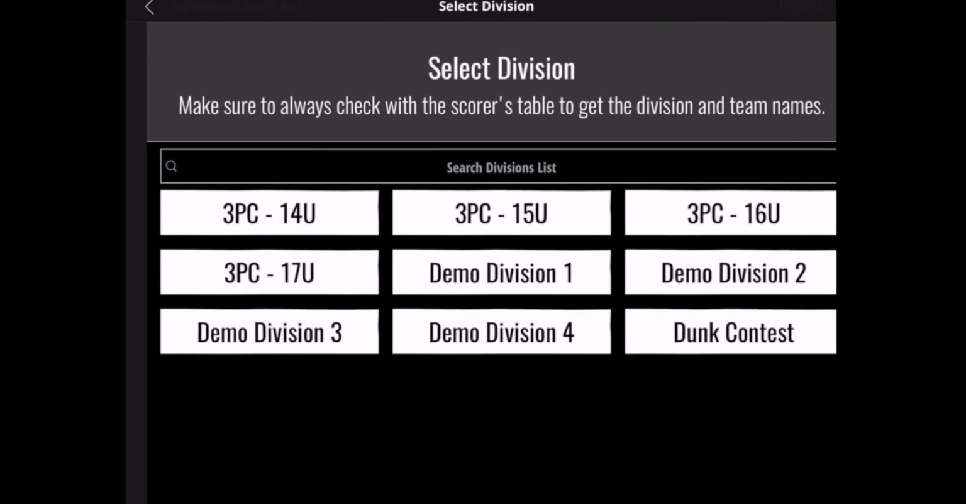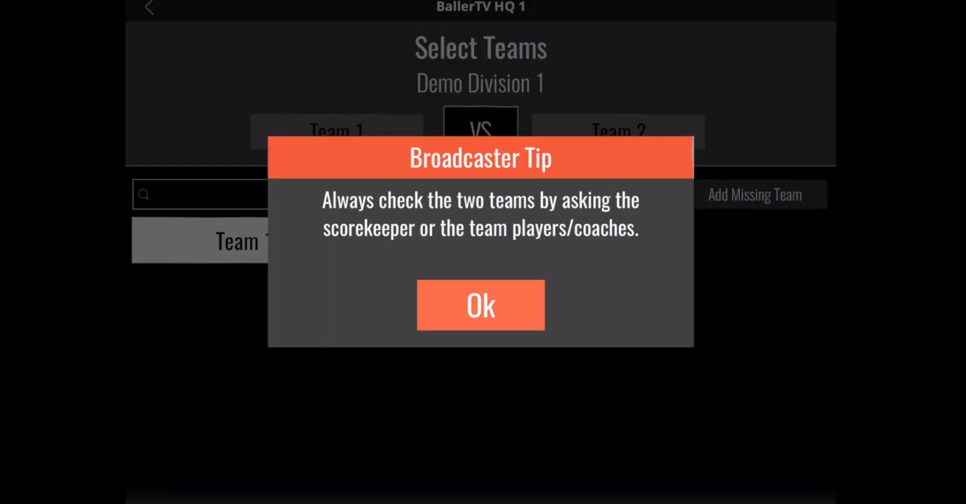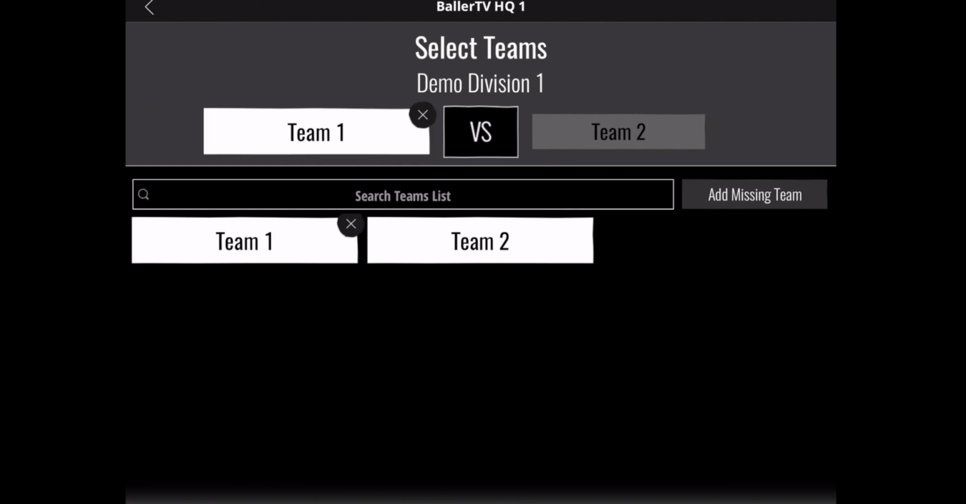First, when you hit New Game, you will be asked to designate what division the game will be a part of. Please double check the schedule for which division is playing, as many divisions have similar team names. Check out the broadcaster tip when it pops up. Then, you will select the two teams from the list provided.